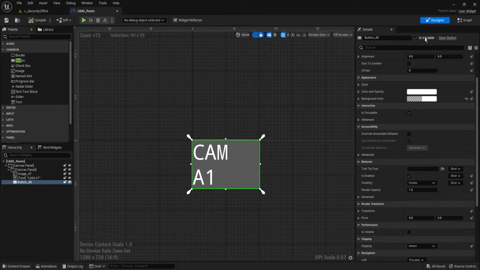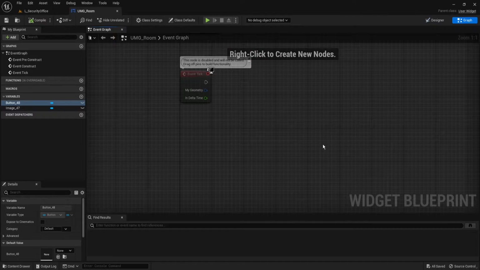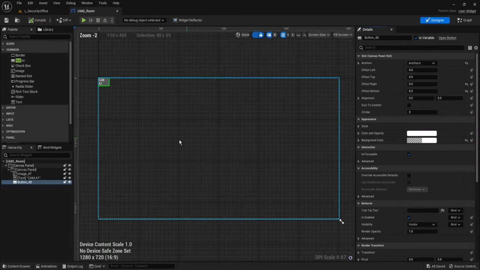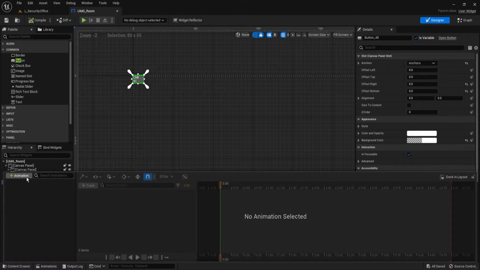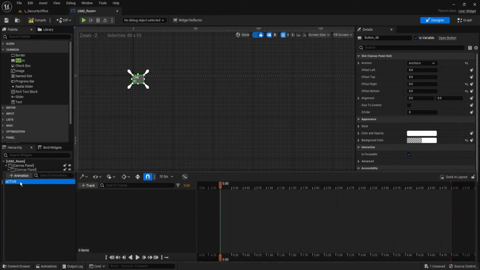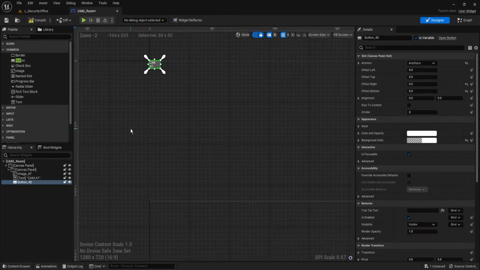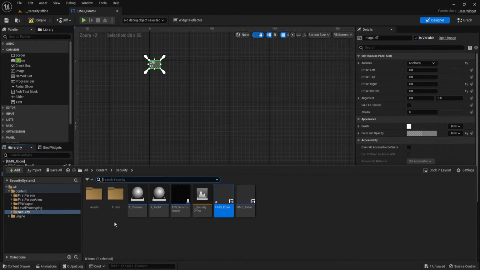So we can compile and save, go to graph, and now we can start doing the logic for it. Actually, wait, one last thing. First, we need to make a quick animation, just so that we know that we're on the actual widget itself. So for the animation, we'll call it here, we'll call it active. Maybe not in all caps, it's strange. Active. And we need a reference to our image, the background. So let's select that here.